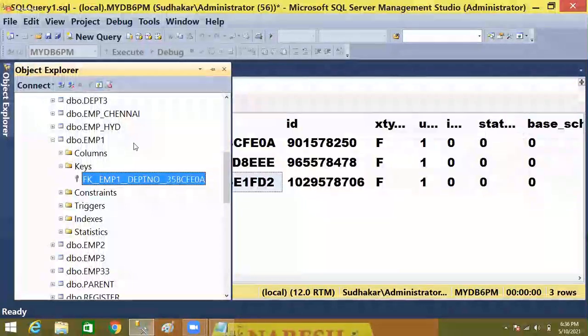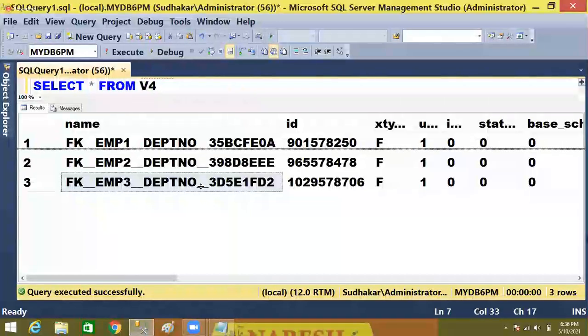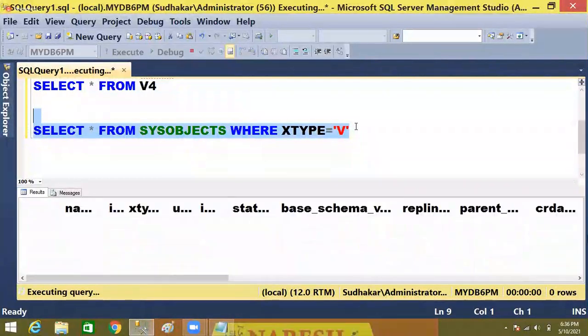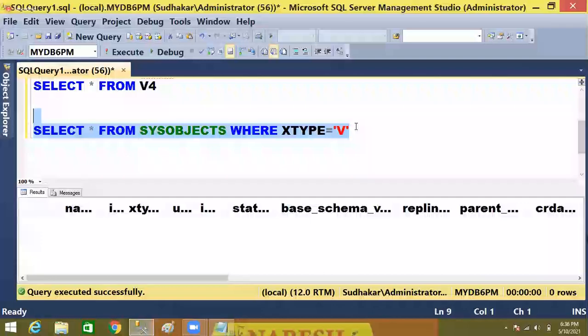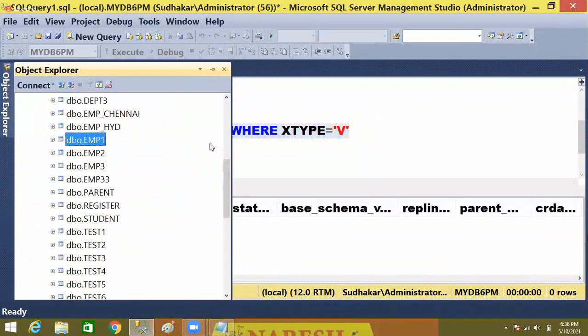Now you can see it in the same way. I want to look in MyDB 6 p.m. Suppose in the place of F I want to say view. So I mention V. V means what? Views. Now see how many views are there in the MyDB 6 p.m. database. There are no views in the MyDB 6 p.m. database, right?